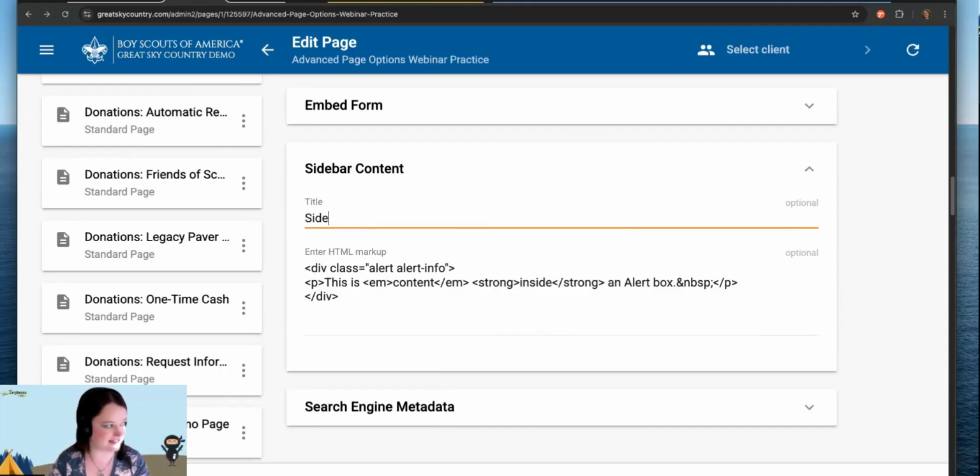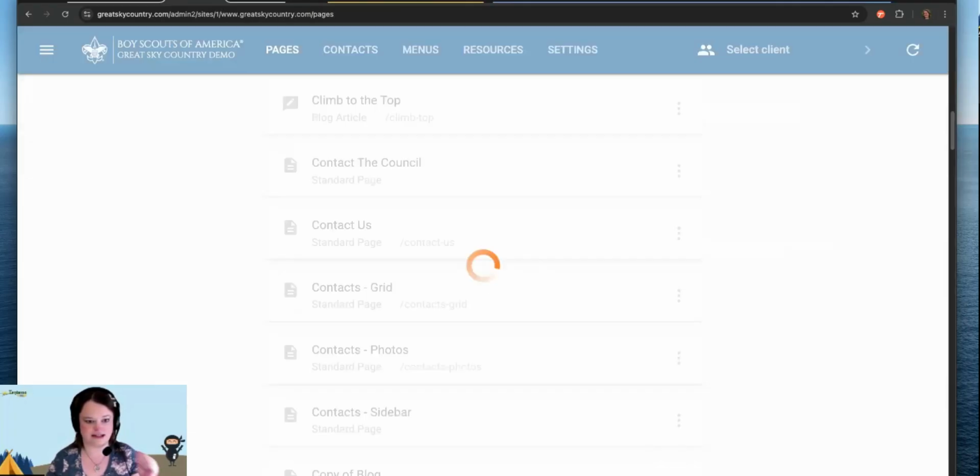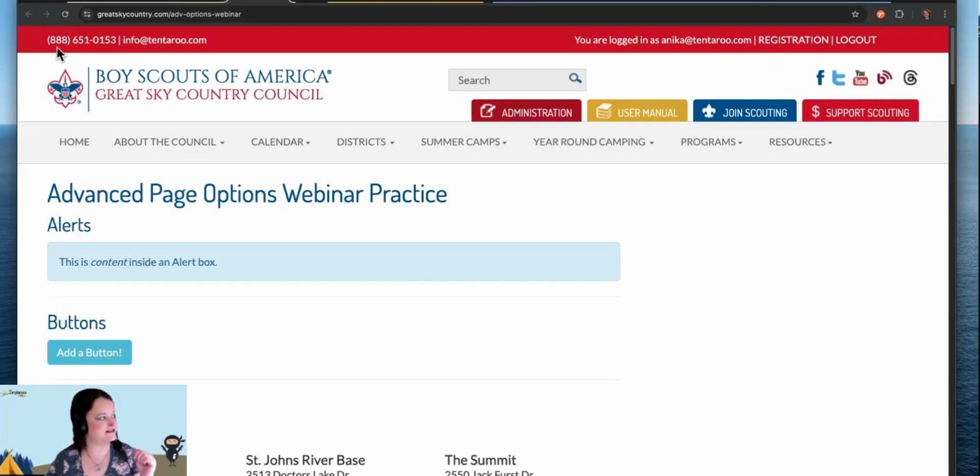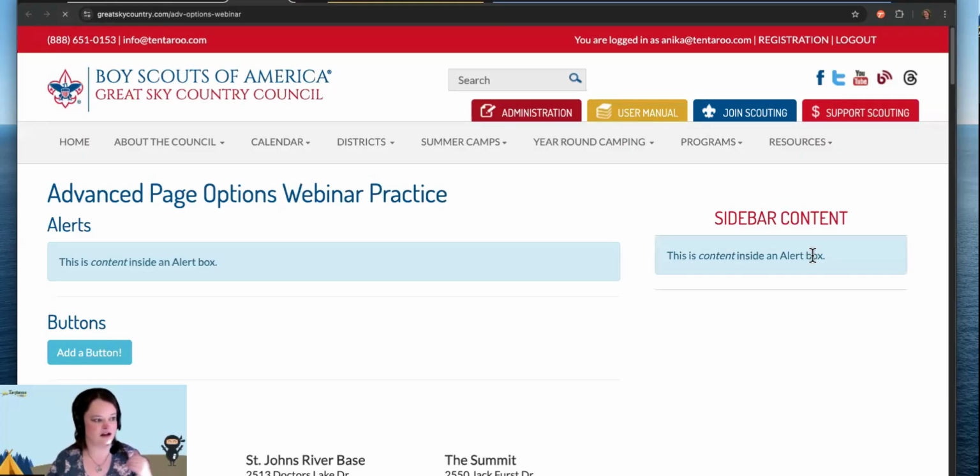So I'm actually going to type sidebar content here as a point of reference. So let's take a look at that. All right, there's our sidebar content with the coding that we added for our alert copied over. Your code can also be edited or even just written straight up within the sidebar content box if you know how to code, just to type it yourself. All of that can be done in the sidebar.